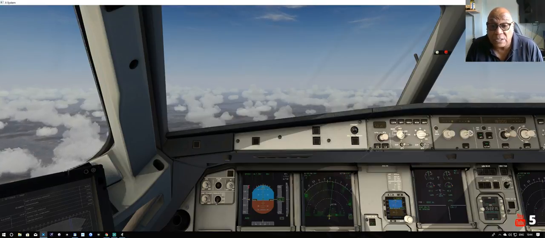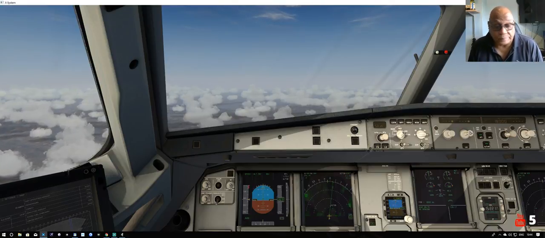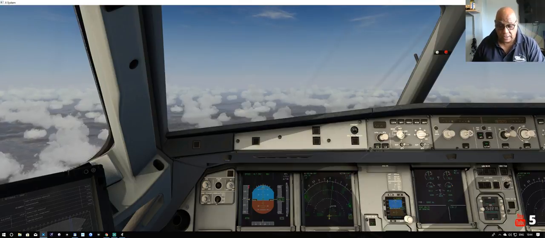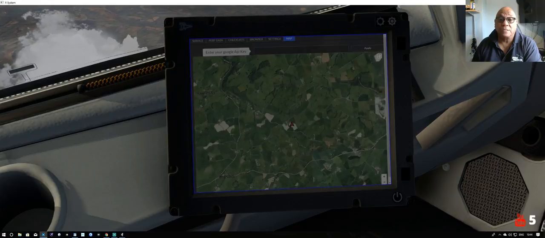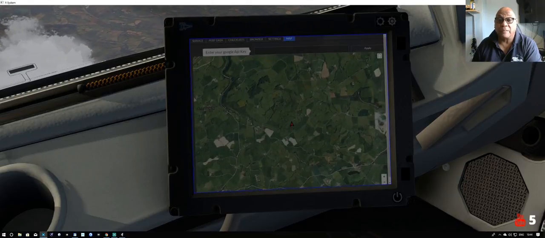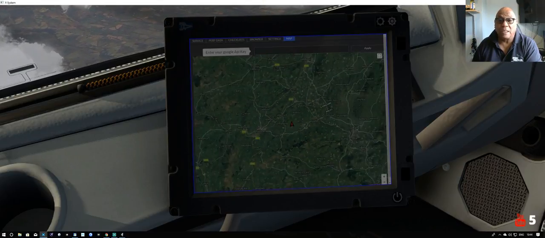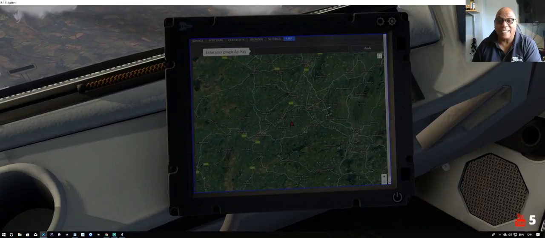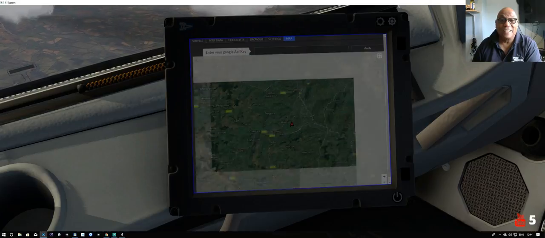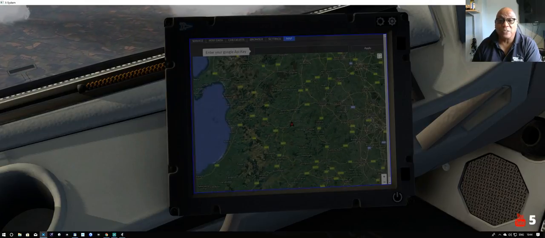So everything's good. We're at cruise, at night. Just open up the map. There you go. You can see where I'm flying over the UK. There's the English-Welsh border, just there to the right. So yeah, it's pretty cool.